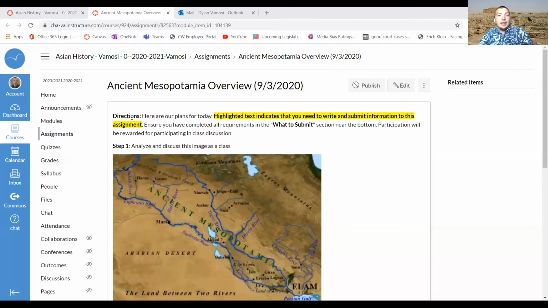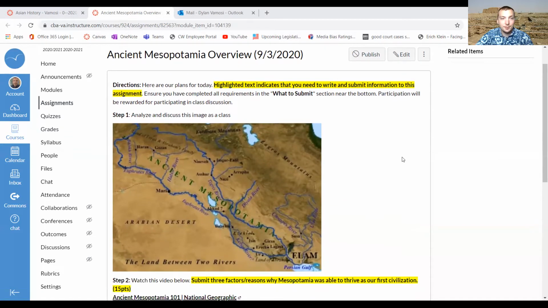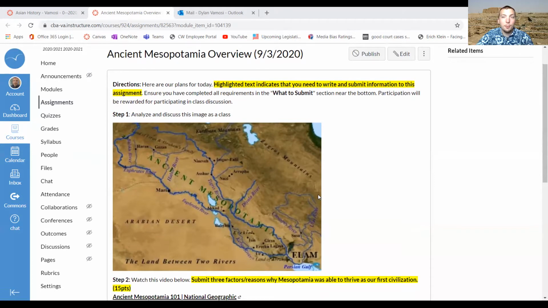And the directions say, here are our plans for today. Highlighted text indicates that you need to write and submit information to this assignment. Ensure that you've completed all requirements in the what to submit section near the bottom. And then participation will be rewarded for participating in class discussion. Maybe if we get to this on one of our meeting days, we can use this as participation. Otherwise, I'll give you a pretty good idea of all these topics, and I'll be giving commentary on all of the different steps within this lesson.